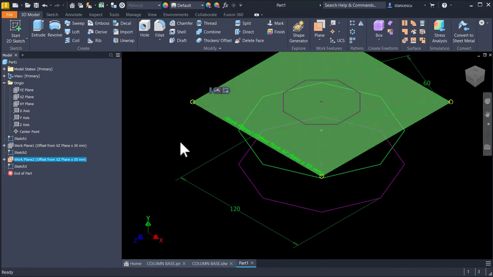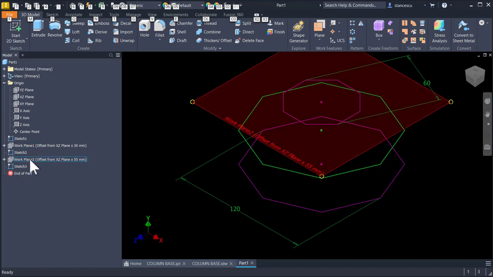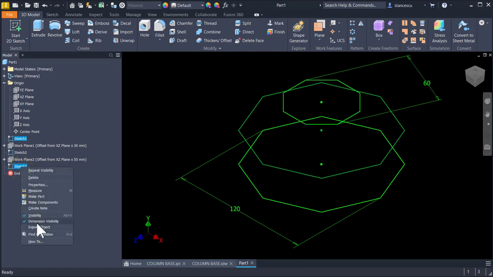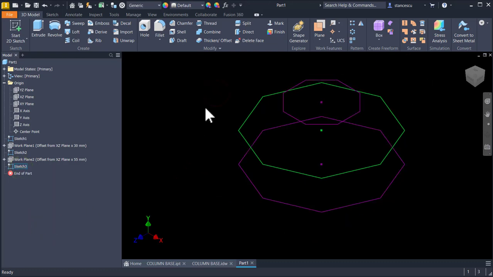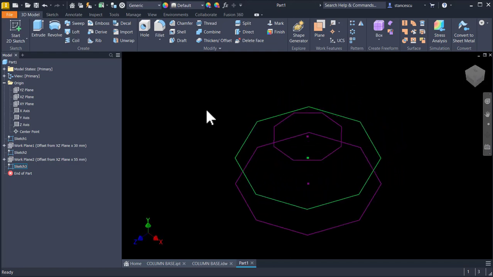I select the plane and I apply Alt V, which means not visible. This plane is now not visible. I select the sketches with dimensions, which are these two, to hide dimensions. Okay, now you see what is here.